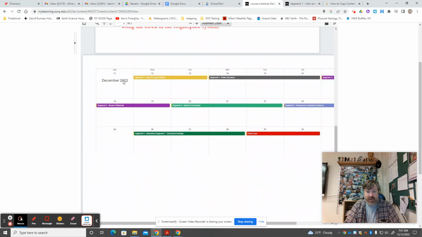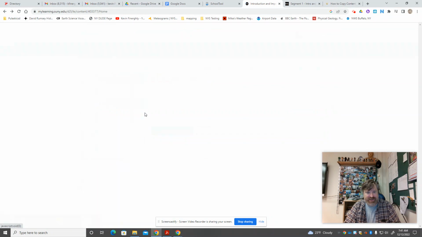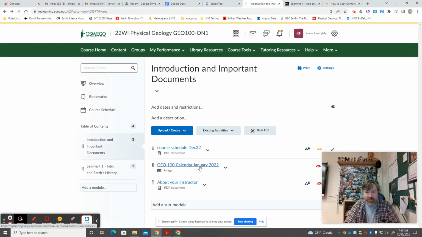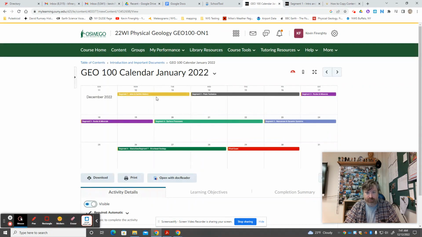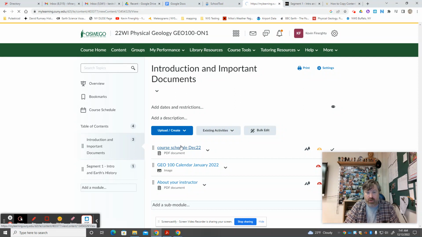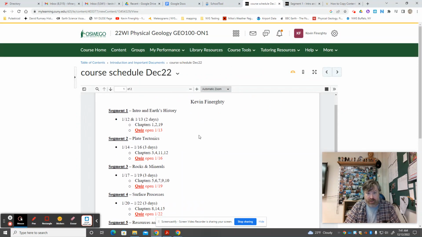I also did it as a calendar here, so if you want it visually. And then I also did that as like a separate file right there. If you just want the image of that calendar, there you go. And if you want it all spelled out with the dates and the reading assignments and in red when the quizzes are going to be, there you go right there.